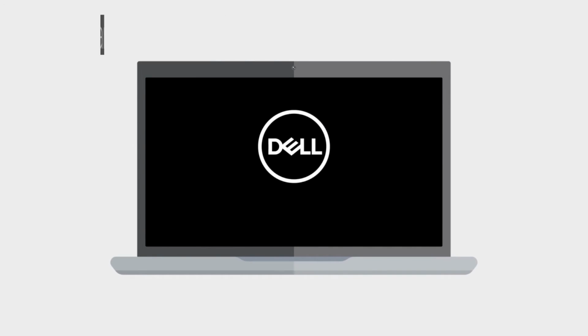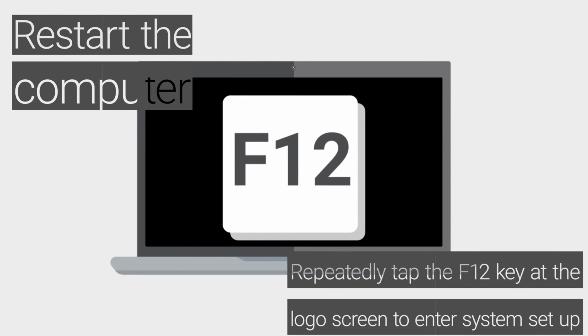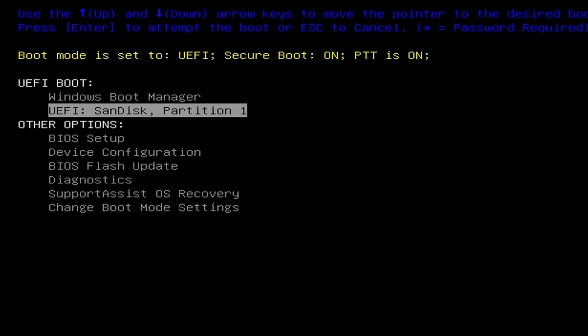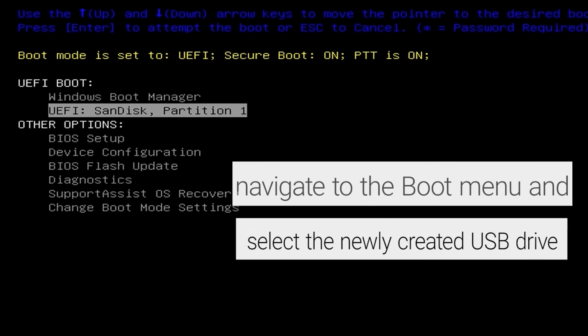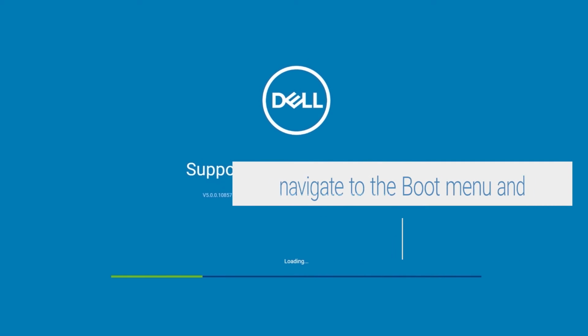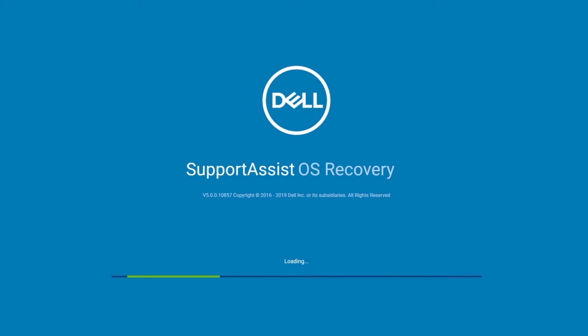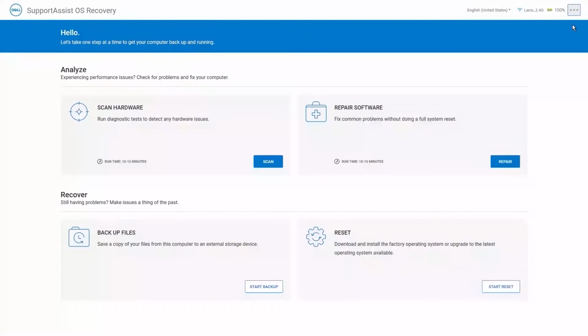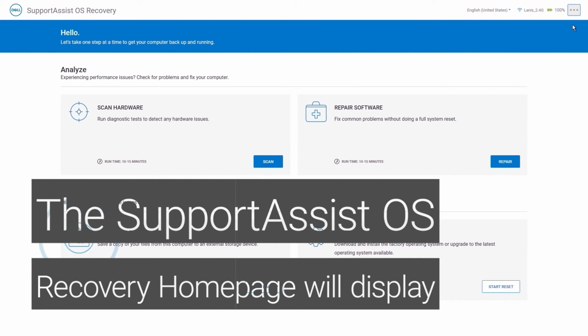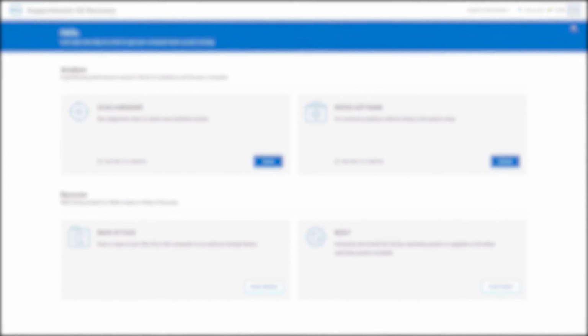Restart the computer. Repeatedly tap the F12 key at the Dell logo screen to enter System Setup. Navigate to the boot menu and select the newly created USB drive. Allow the system a few seconds to boot to the USB drive. The SupportAssist OS recovery homepage will display.